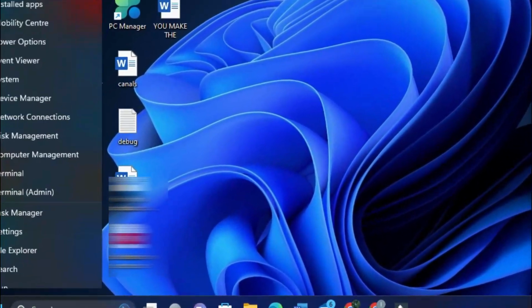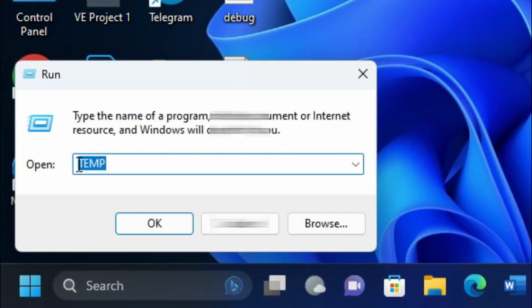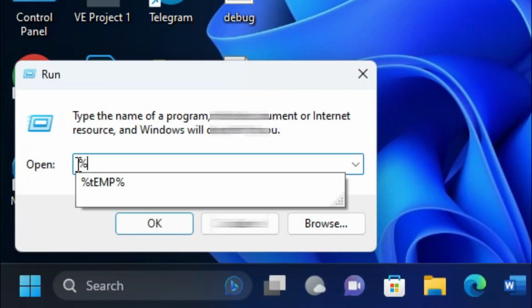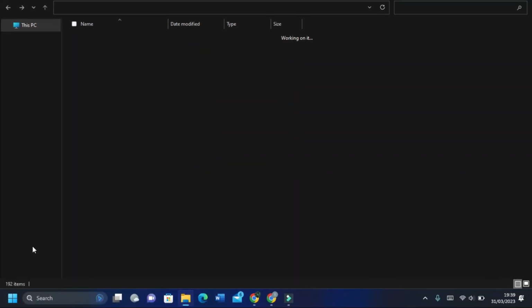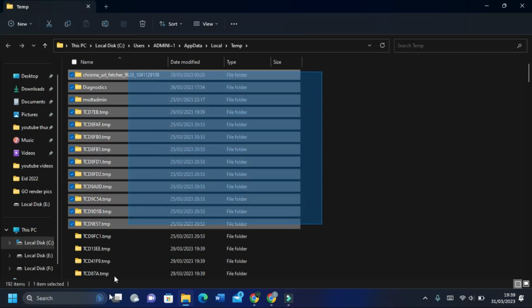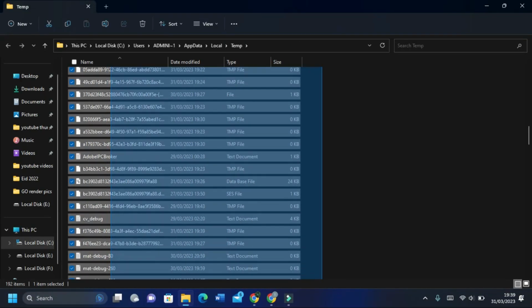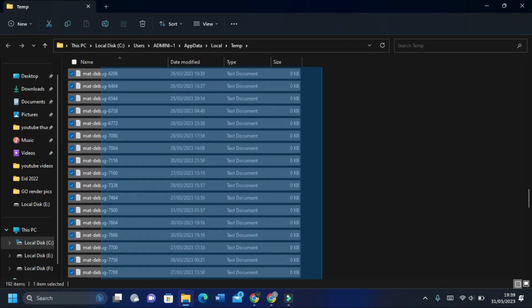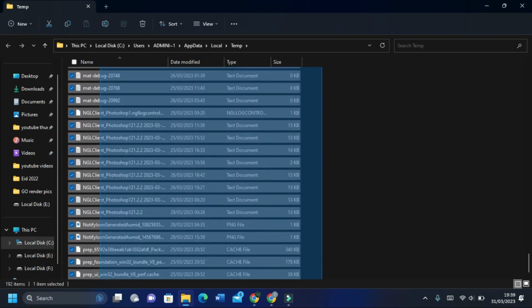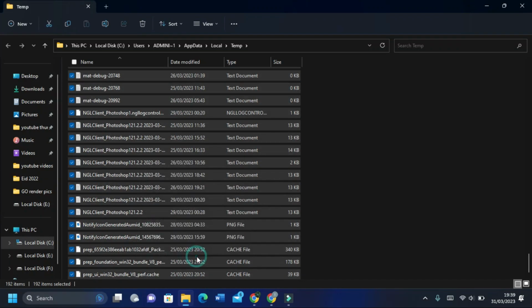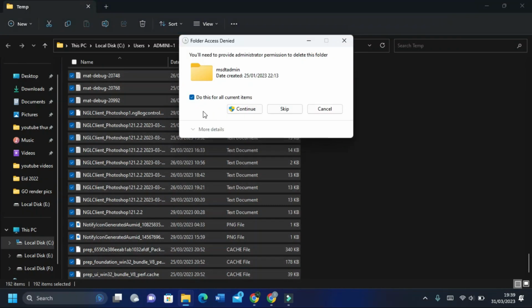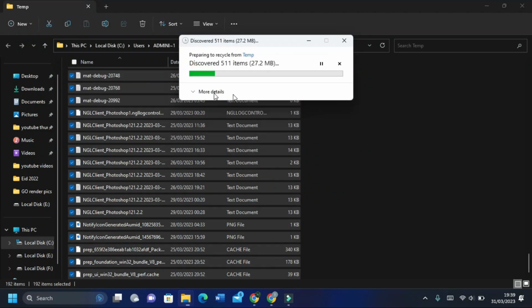Now again open Run and this time type %temp%. Do the same thing there. Select all the files and proceed to delete them. It will also ask for administrator permission, so let's continue.